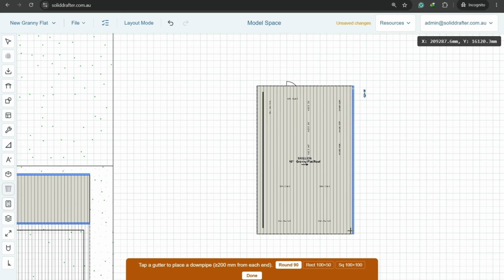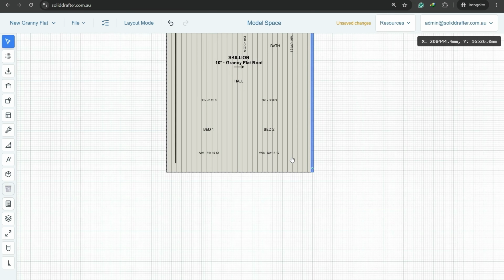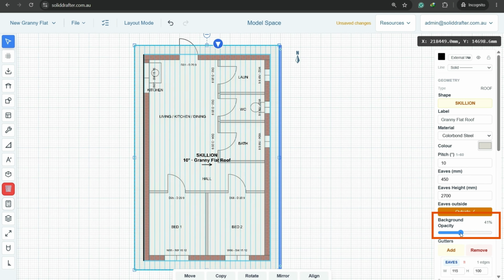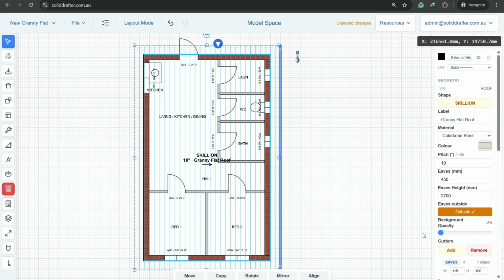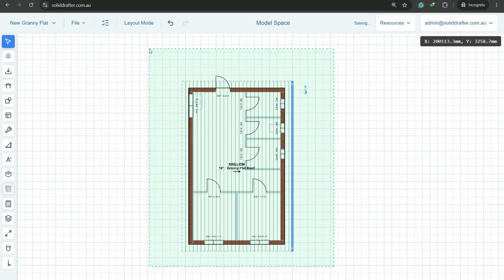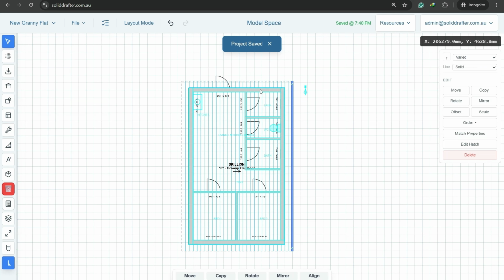Now it's time to pick the downpipe locations on the gutters. The gutters are shown as blue rectangles. To see the floor plan below the roof, select the roof and reduce the opacity in the Properties window. To rotate the new granny flat, drag select the whole building, then click on the Rotate button.